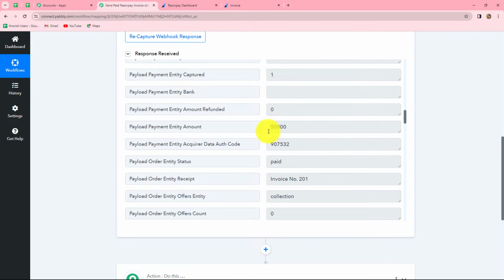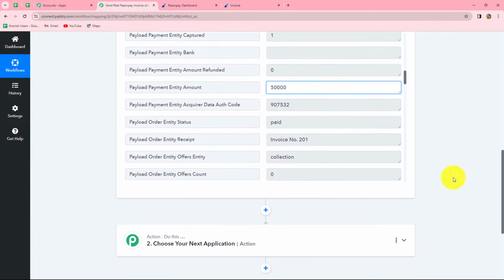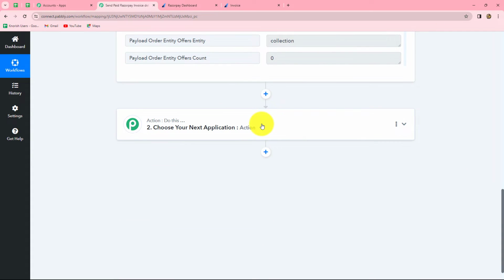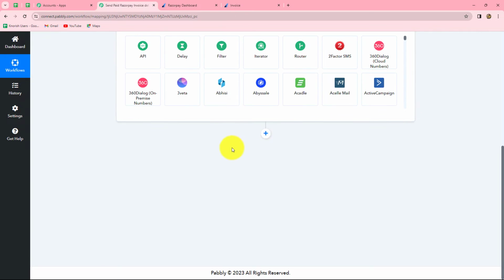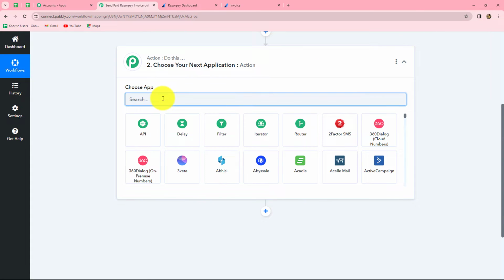But first of all, if you remember, I have kept the amount of my ebook as 500, but here in our Razorpay response we have received the amount as 50,000. Now before proceeding, we will first have to change this amount into 500, and we are going to do that by adding one more action step here, and that is number formatter. So we will simply select the action application as number formatter.